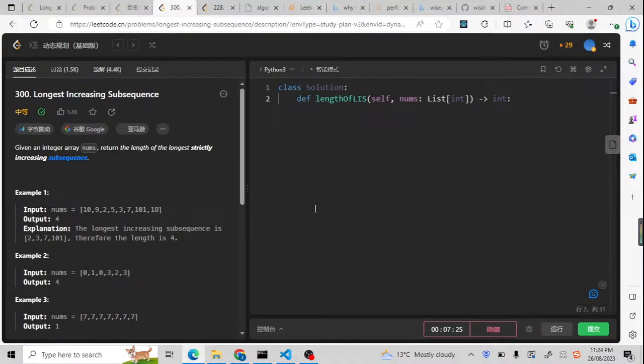Hello, welcome back. Today let's try to solve another Leetcode problem. 300, longest increasing subsequence. So this is a LIS problem. We call it LIS. Typically we're going to use DP for solving this kind of problem.